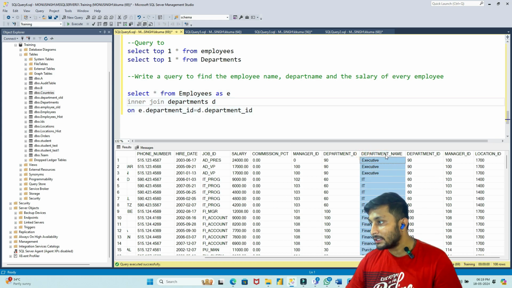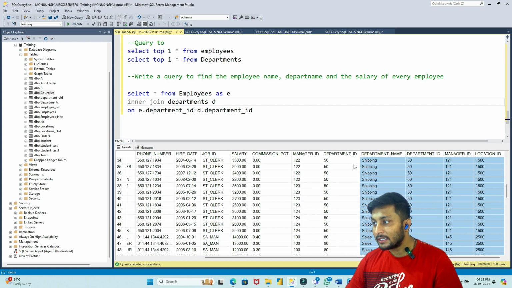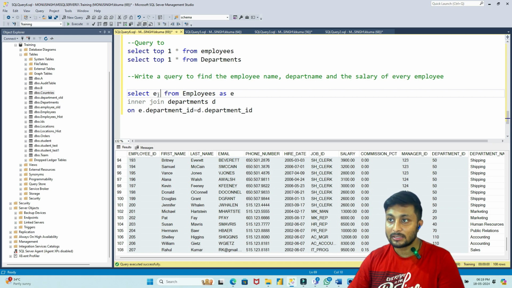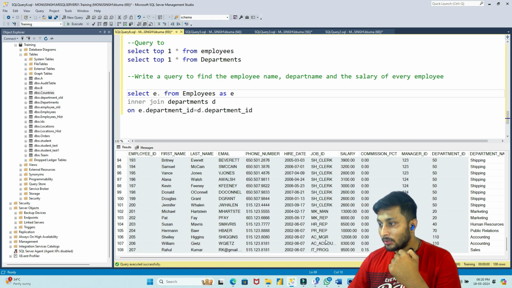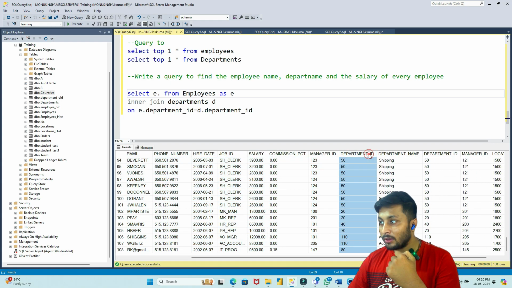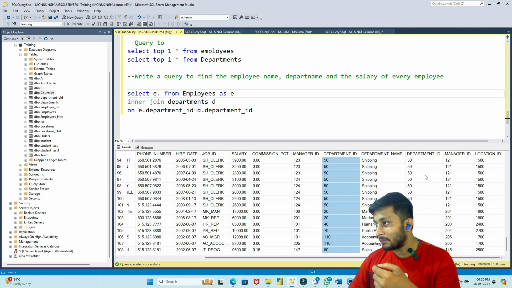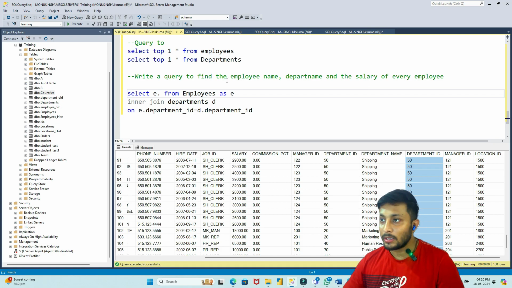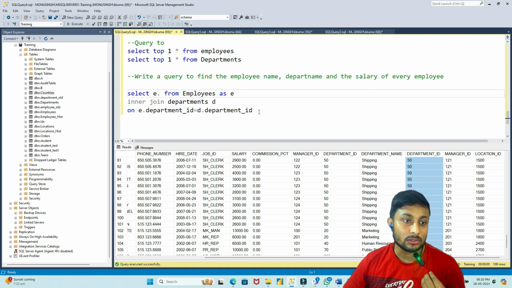This is the data for all the departments, and this is the data for all the employees. Correct? Understood? But we only want the employee's name. So I will write E dot. Basically, we are selecting the employee name from which table? Employees. Here I have the department ID for the employees table, and the department ID for the departments table. This is the beauty of this join, where we can understand which data is from which table. So that gives us more clarity.